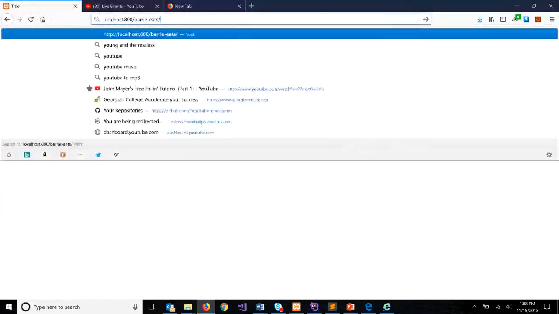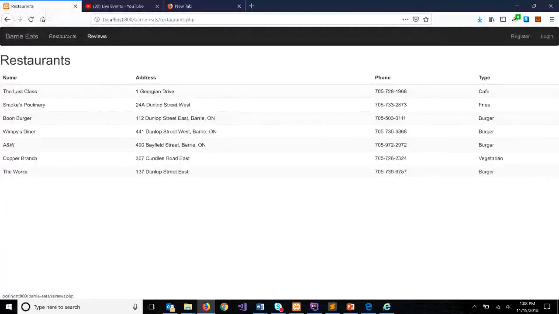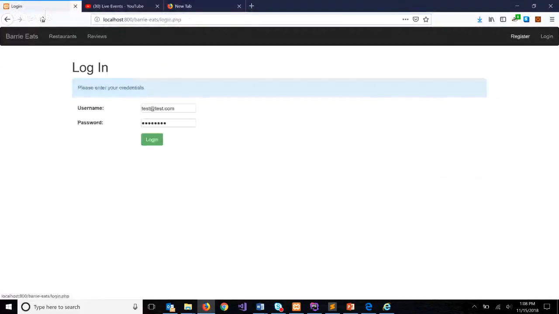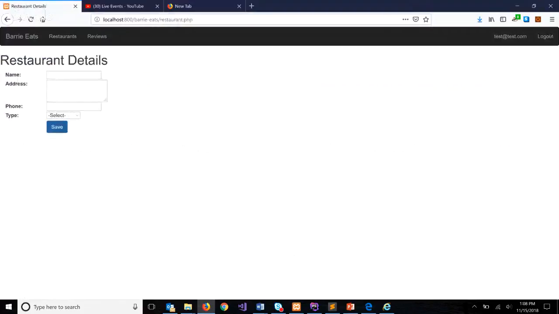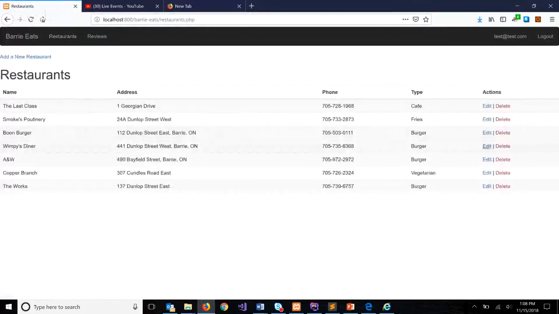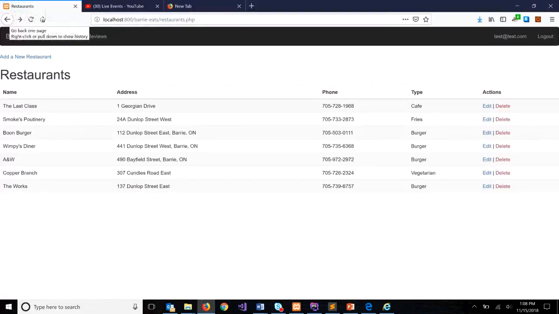So we'll just look at our Barry Eats site for a minute. We'll get a sense of what we're doing here. Here are our restaurants. And if I log in to the site, when I go to add a restaurant, we want a browse button here that allows us to upload, as well as if we go to edit, we want to see any existing logo and then have the ability to modify that if we choose. So this is where we're going.